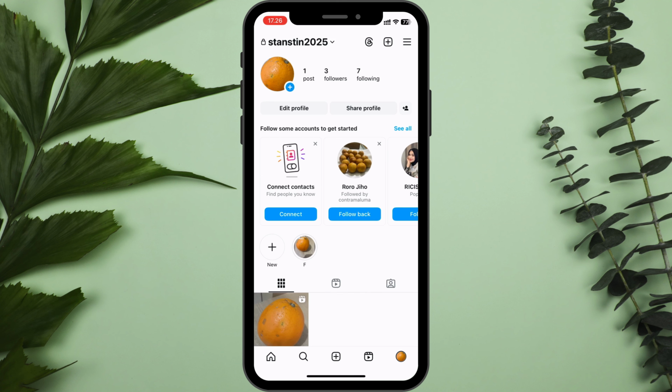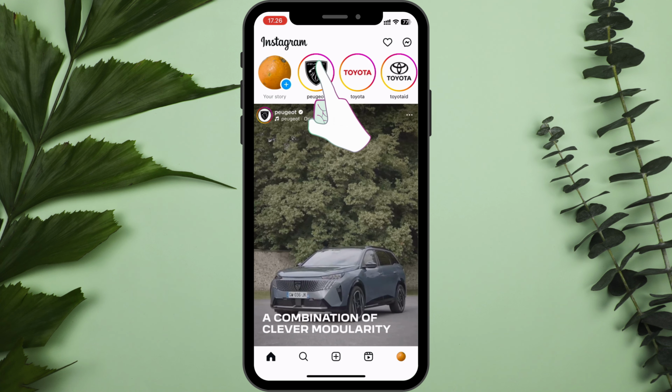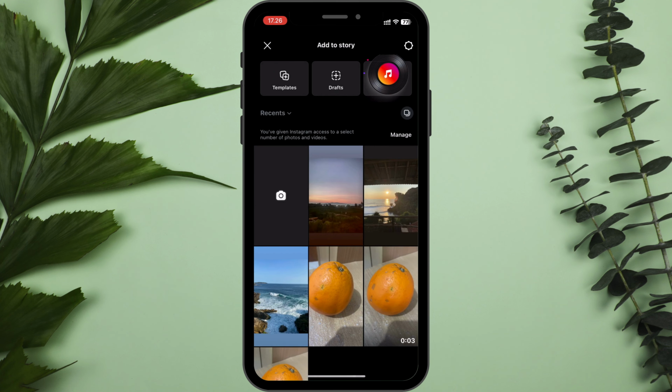So the first thing you have to do is go to your home page, then tap on your profile at the top left of your screen. Then you can choose any photo or videos you want to use the emoji slider with.